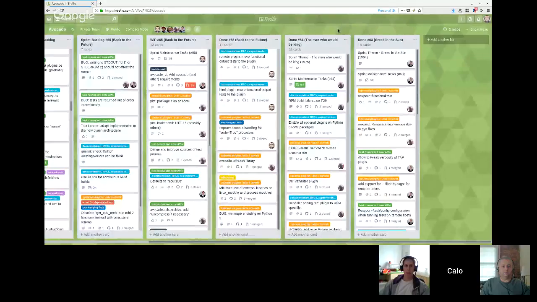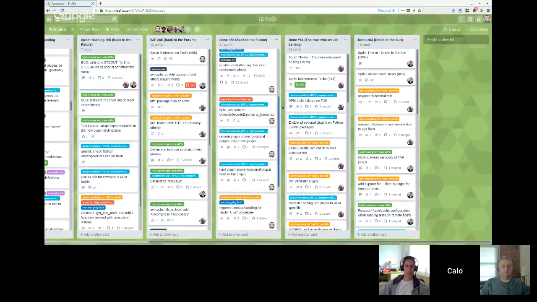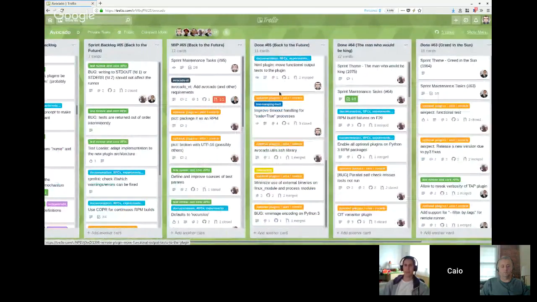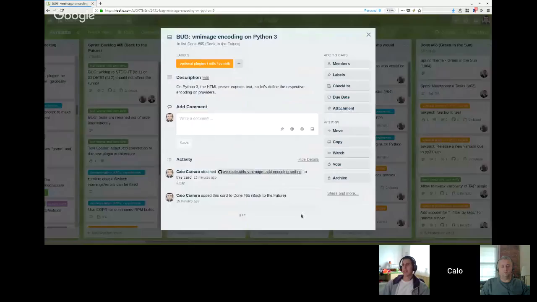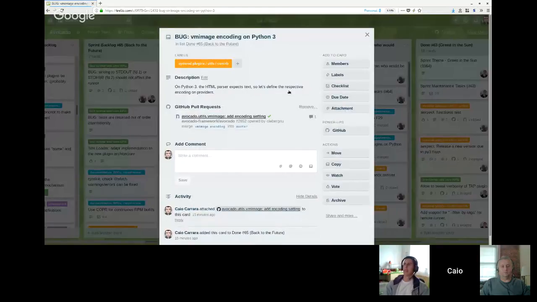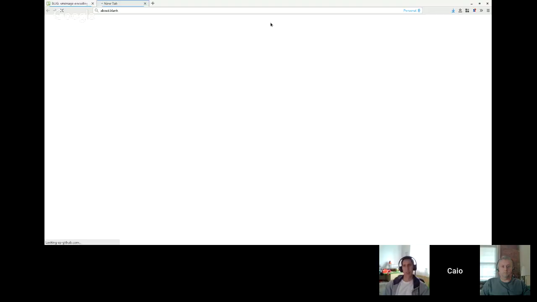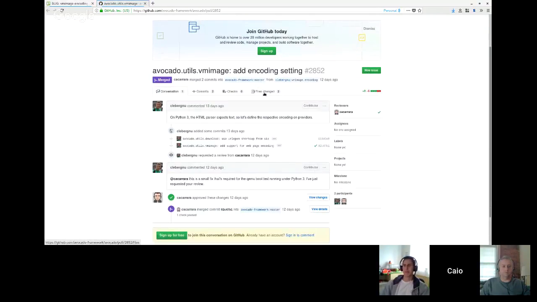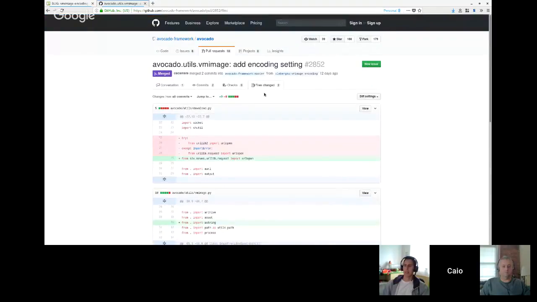Okay, so starting with what we accomplished for this release, here in the done column, starting from the bottom, we have this bug fixed. We had a bug with encoding strings on Python 3 for VM image providers. And that was a pretty simple one to fix.